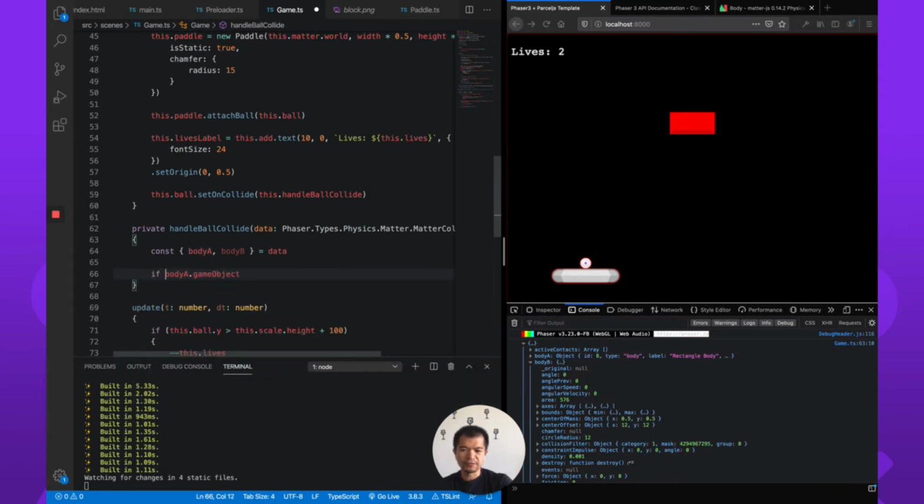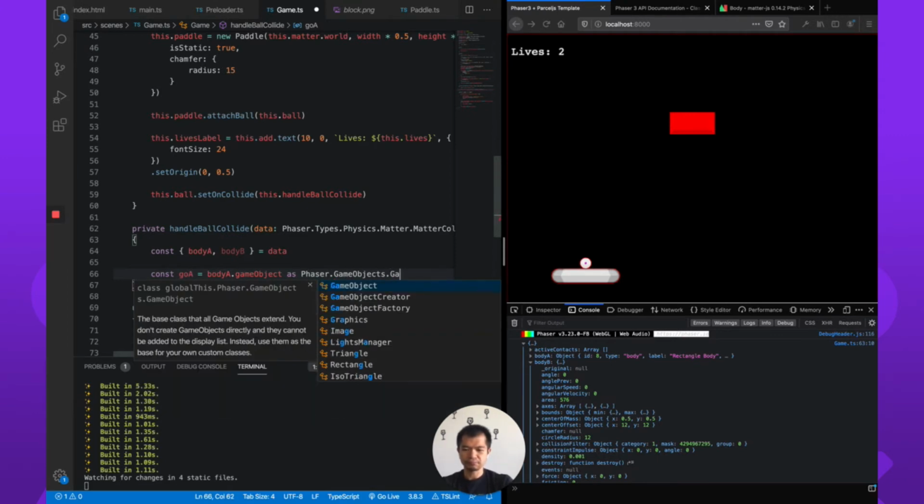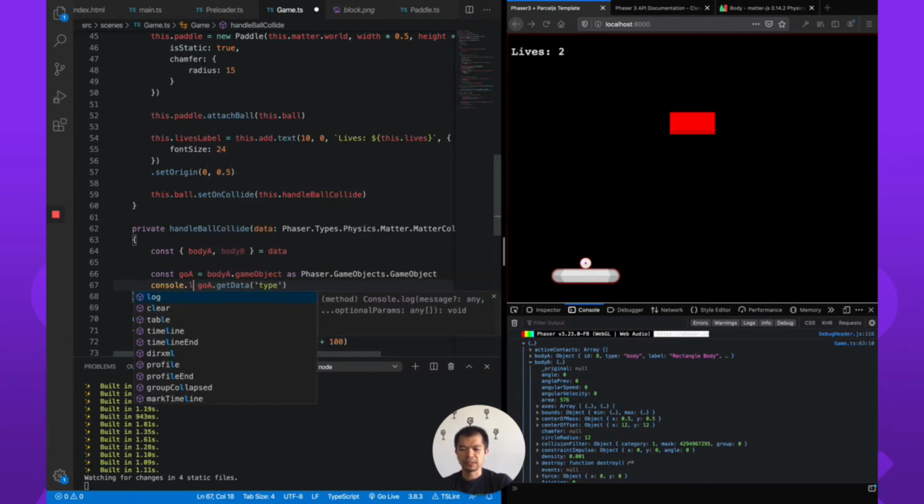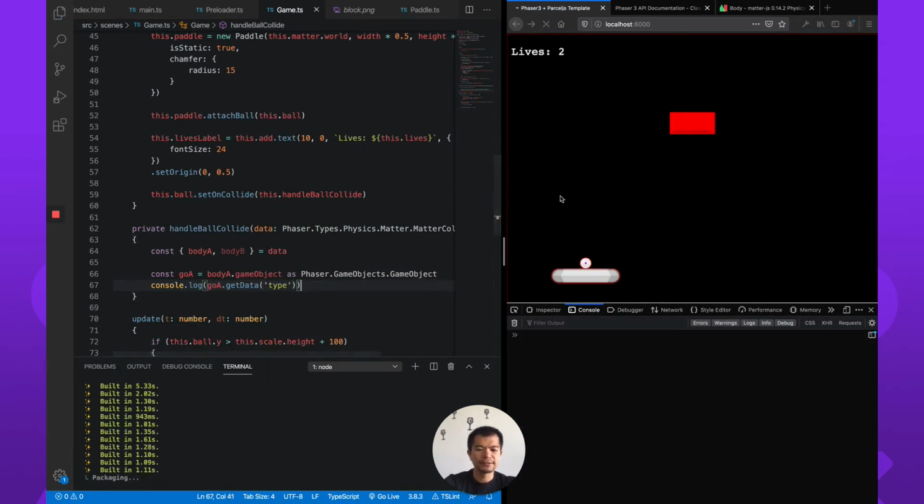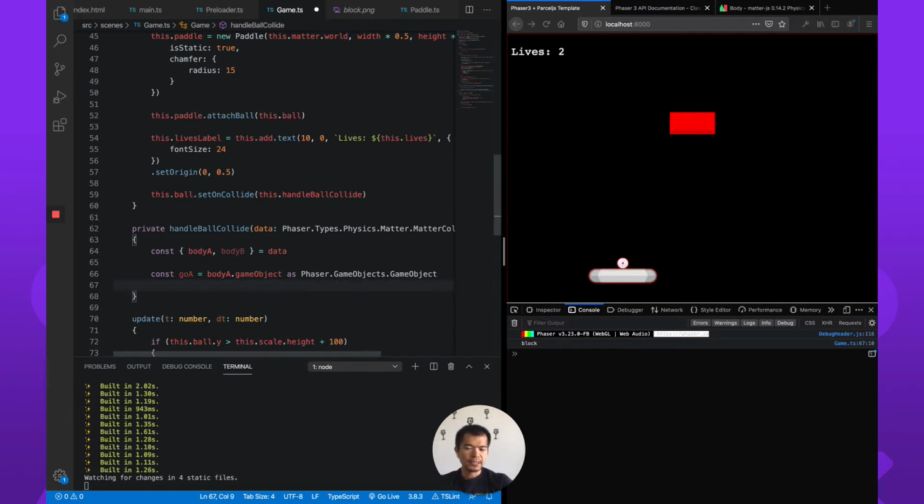Okay. So if body A dot game object, well, let's just log it out actually, so we don't know who's who. Let's see, what type is this? Any, okay. Const go A, which is game object A, as Phaser.GameObjects. Just use game object. Go A.getData type. Let's just see console.log here what body A is. Body A is a block. Okay, good to know. Okay, so body A is a block.